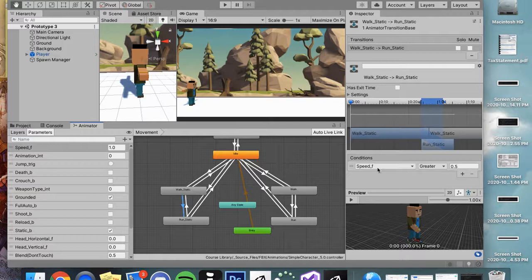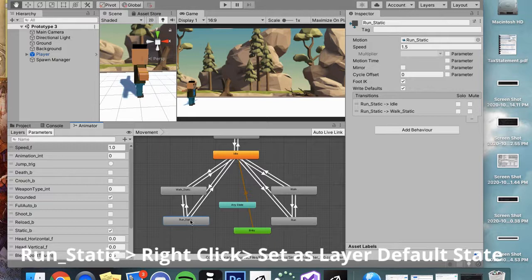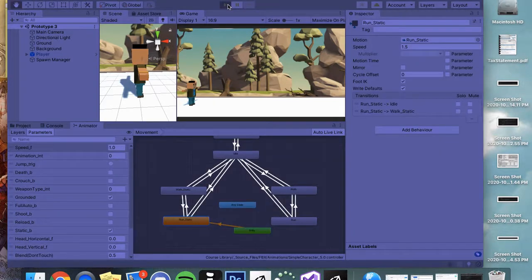Speed float, I should say, is greater than 5. Then I'm going to go ahead and just make the entry when it first comes in just be the running. So the way to do that is you click on run static, single click, control right click on it inside of the window, and then set it as your layer default state. So the default is when the game starts, he will be running. So press play just to check and see if that's the case.